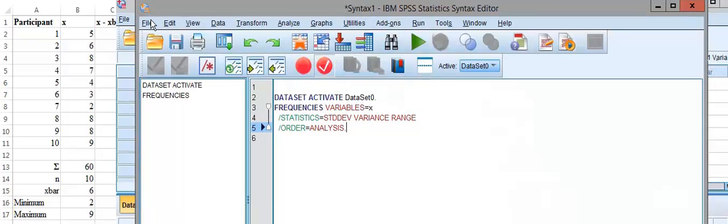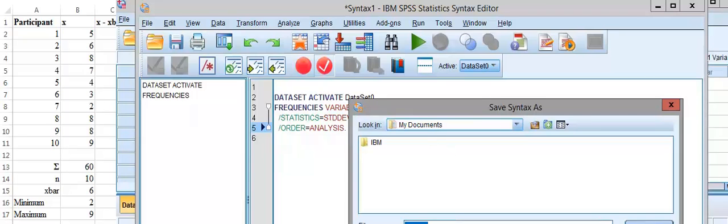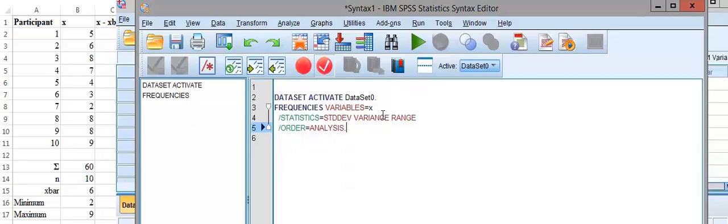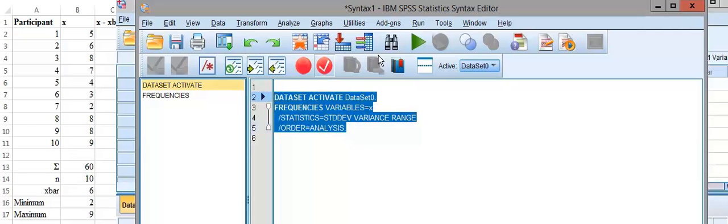You could go to File, Save As, and save this syntax for use later. So if you wanted to return to this without going through all of the steps, you could have that for yourself. All you would have to do is highlight and hit run.